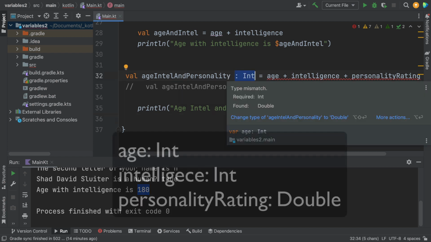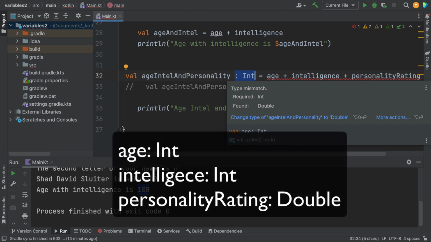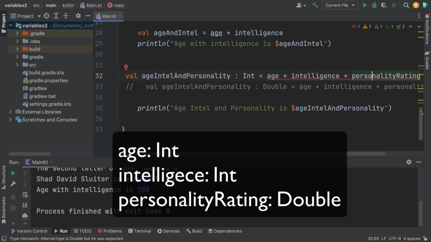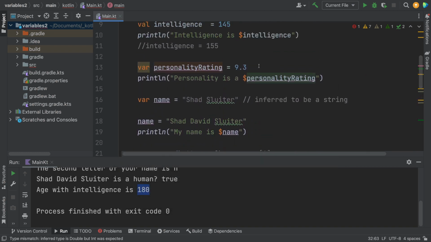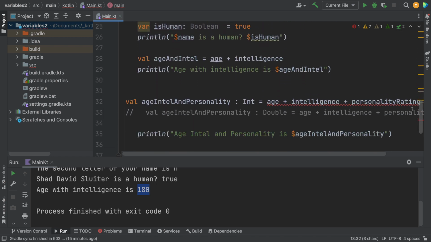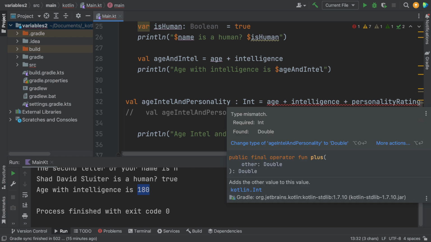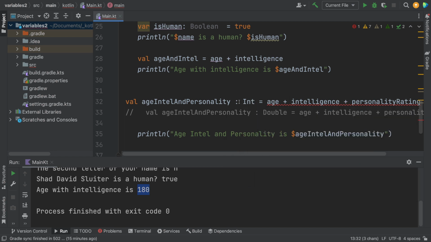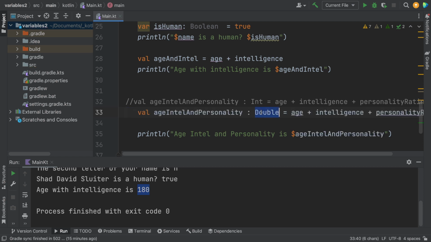It doesn't like that. Age is an integer, intelligence is an integer, but personality rating, I believe I defined up above as a decimal number. So yes, it is a 9.3. So you can't add three numbers unless they all agree. This has to be either converted into an integer or the entire result has to be a double. So let's put the comments back and take these comments off. And you'll see that this version says that age, intel, and personality are now defined as a double. And it is possible to add two integers plus a double, and the result will be assigned as a double.